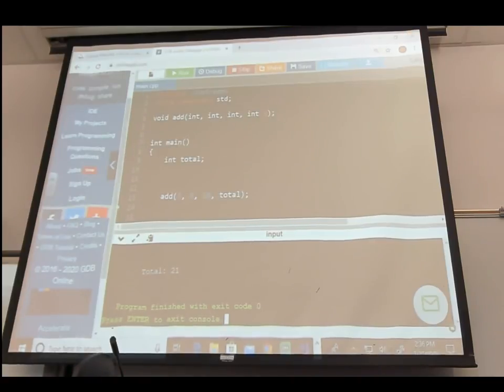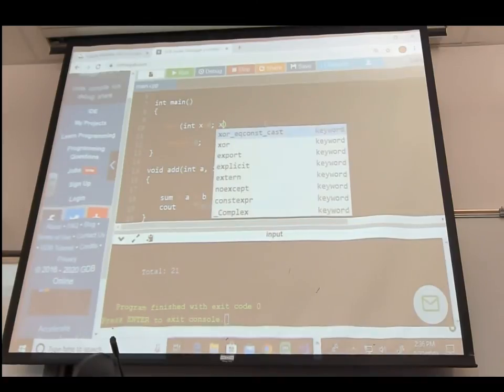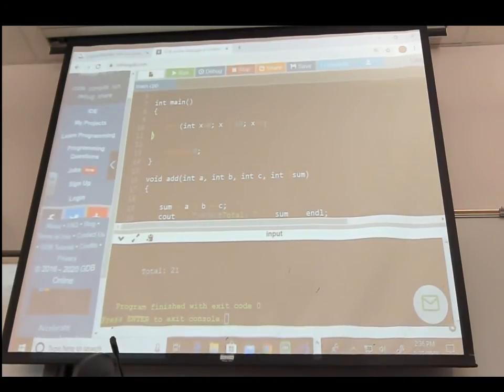It's something like this. This is an example of a loop. For int x equals 0, x less than 10, x plus plus. And what do I want to do? While x is less than 10, cout.